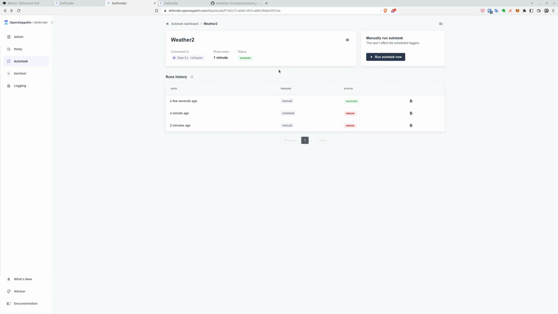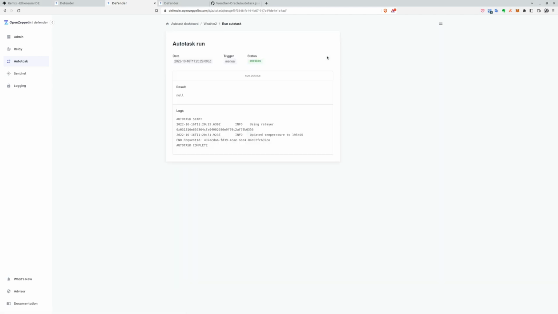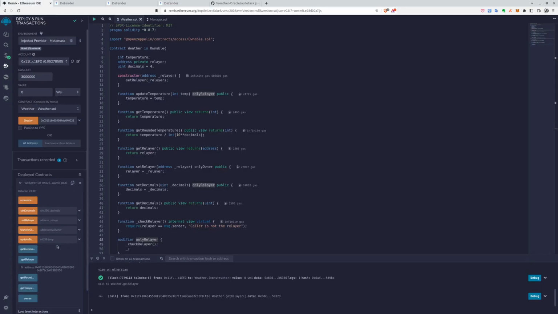You need to again make sure that the Goerli relayer has ETH to run all the transactions, otherwise you will get some errors. But let's try to run a new transaction. You can see that after a while it returns the logs, and you can see that the temperature was updated to 195,000. This is because of the multiplying by 10 to the power of decimals, so that we can pass the number to the smart contract. And in fact, it would be approximately 19.5 Celsius.